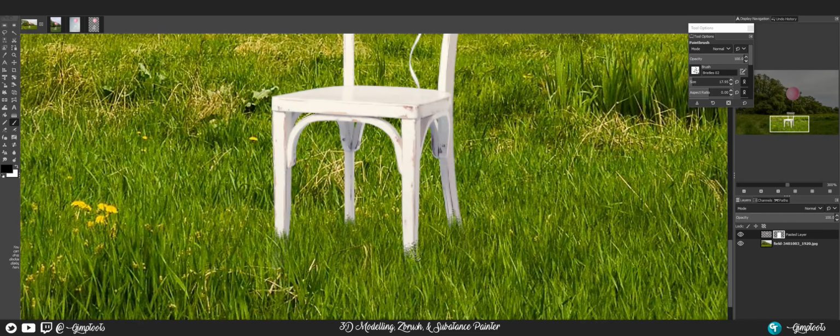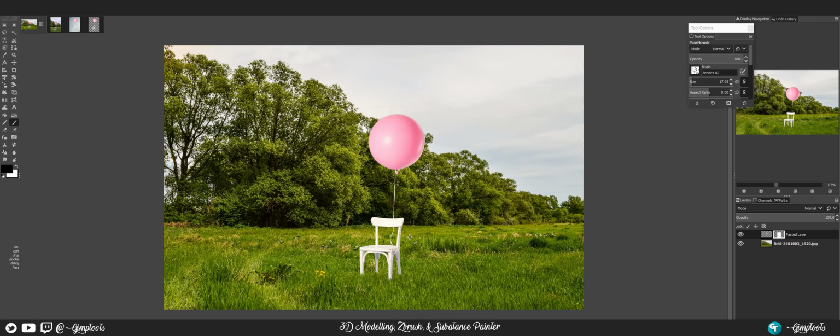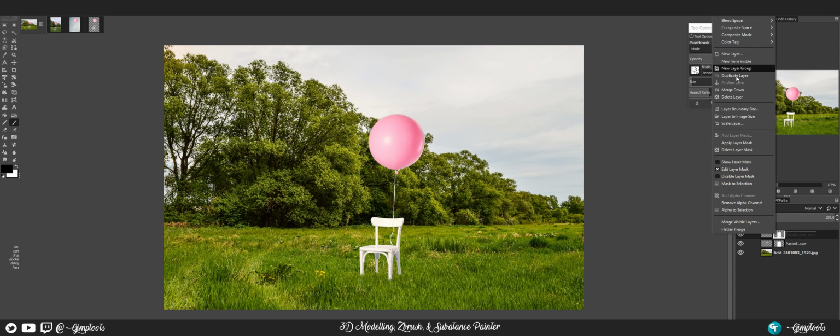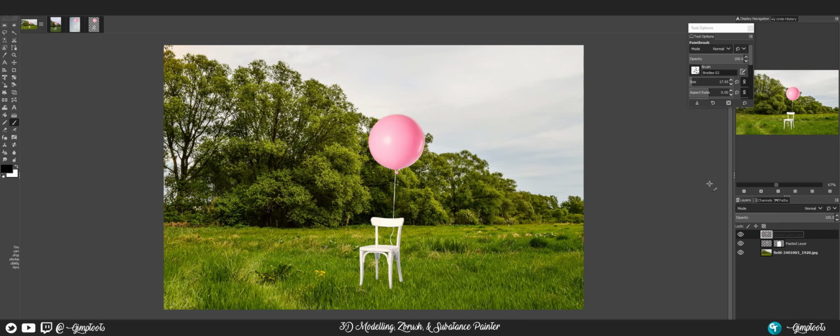Maybe we could come up a little bit more with it. There we go. It looks like it's sitting in the grass there. The next thing that I want to do is drag this down to create a duplicate of this. And I'm going to right click and delete the layer mask. And then I'm going to press this cage perspective tool right here.